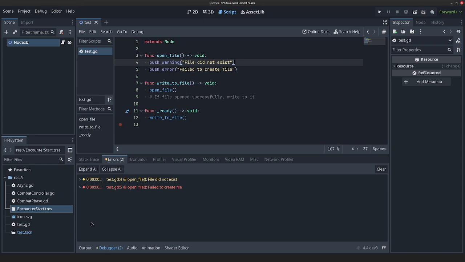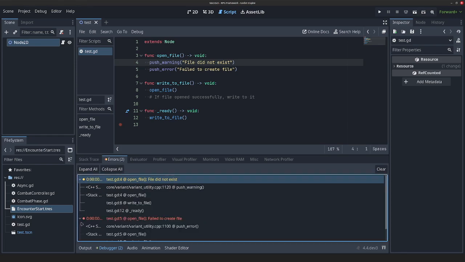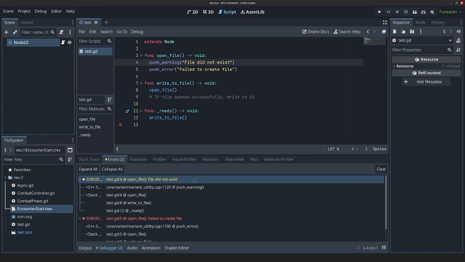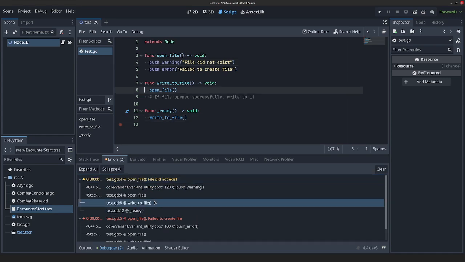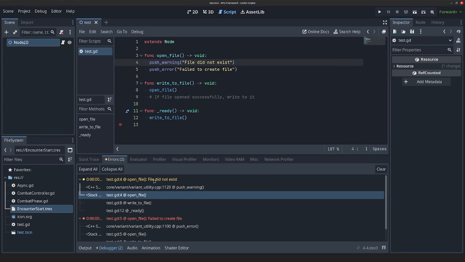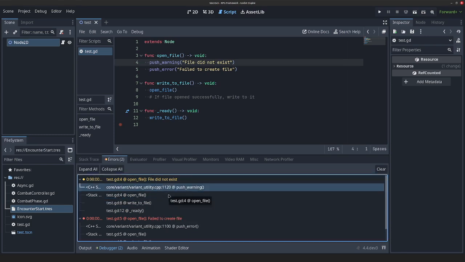Now we can see that our attached debugger window has our messages in the errors tab. Not only that, but when we expand these dropdowns, we can see the full stack trace of where these messages are being printed from, with the deepest functions at the top. So we can see that ready called write to file, which called open file, which then printed our message. This makes finding the source of a warning or error much easier than manually searching an entire project for a specific message, especially if that message contains variables.